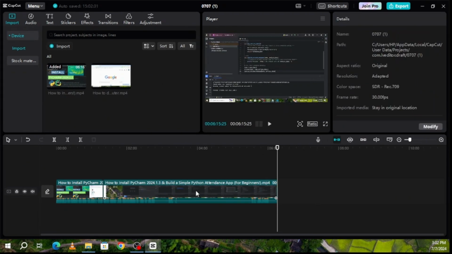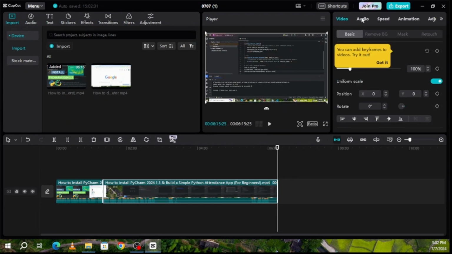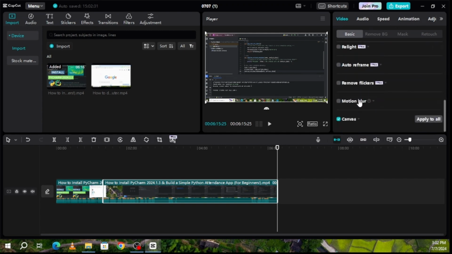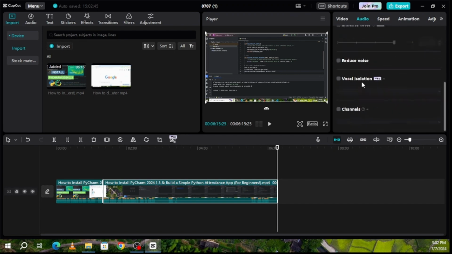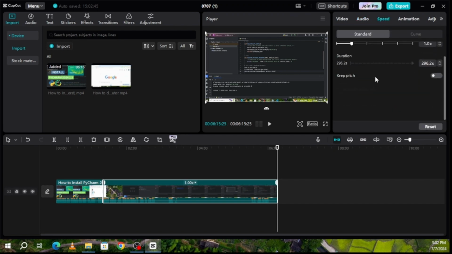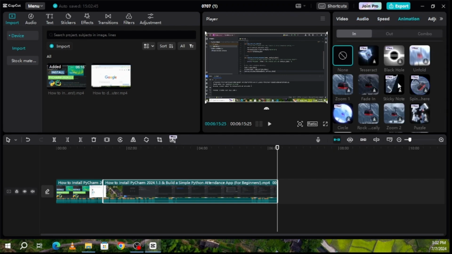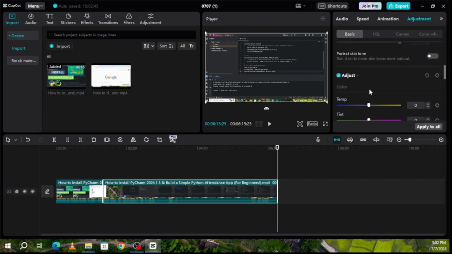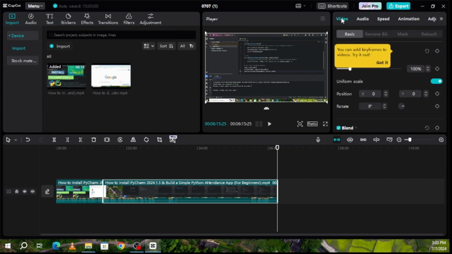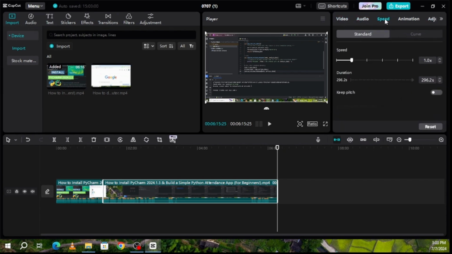Okay, if I select a clip here, we now have all these types of options up here. First is video, and video has all these features, and audio, all these features, speed, all these features, animation, have all of these animations. Then we'll go to adjust, which has all of these. But the most common ones I use are video, audio, and speed.